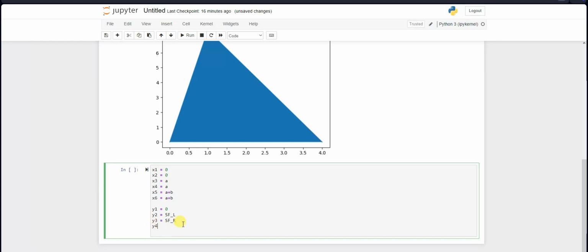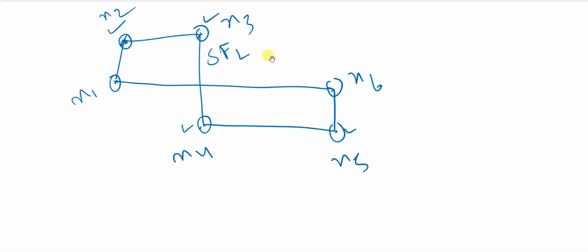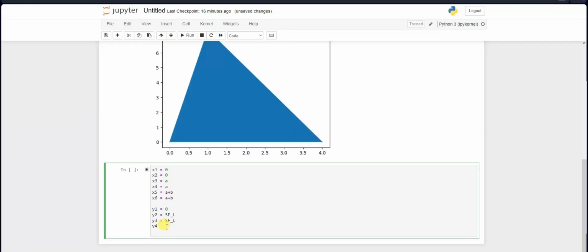y3 will also be shear force at left side, because y3 is this point. This is also shear force at left, but y4 is shear force at right side. So y4 equals shear force at right side, and y5 will also equal shear force at right side, and finally y6 will be 0.